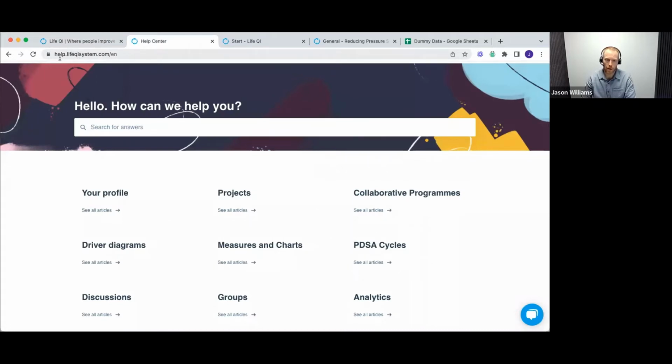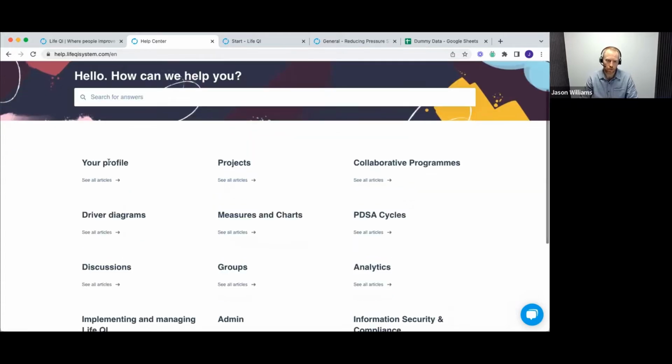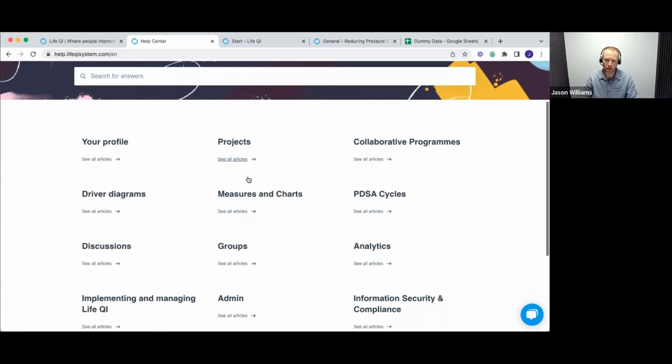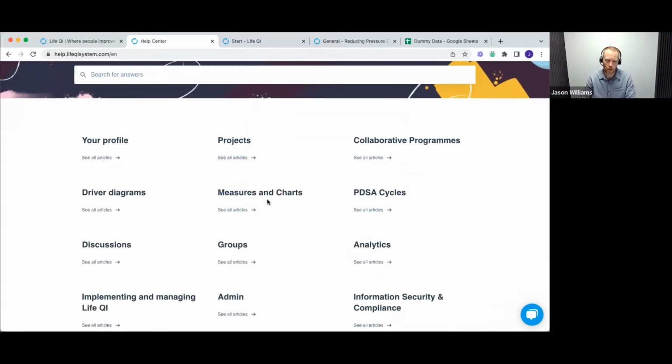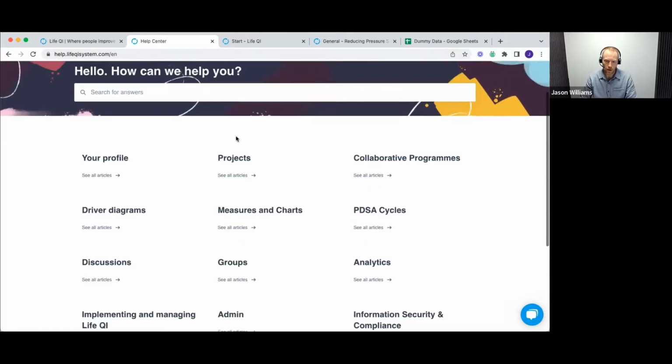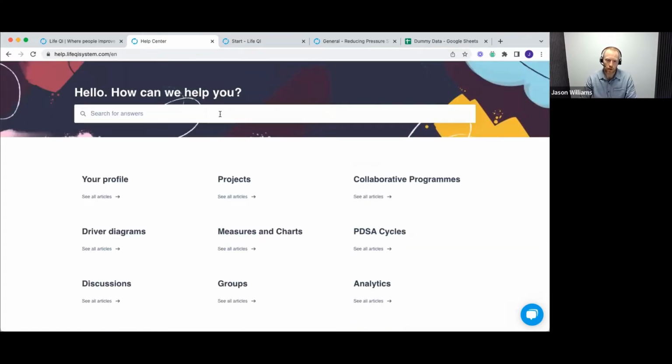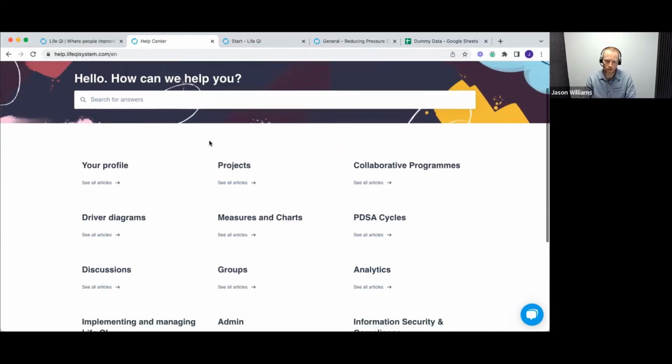The URL for that being help.lifeqisystem.com. And as I said, this is where we've got all our really detailed how-to articles on how to manage your profile, start and edit projects, work on your measures and charts, that sort of thing. And you can search this, so you don't need to browse through it. You can just search for it if you've got a particular query that you're looking to have answered.